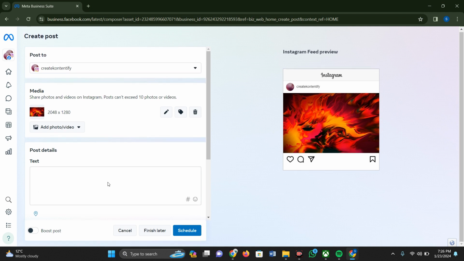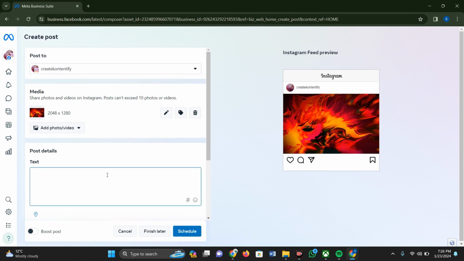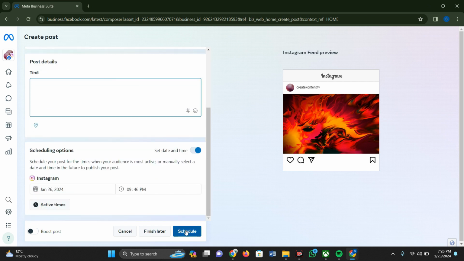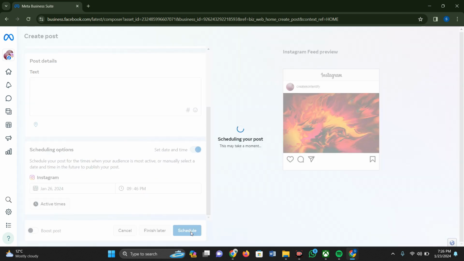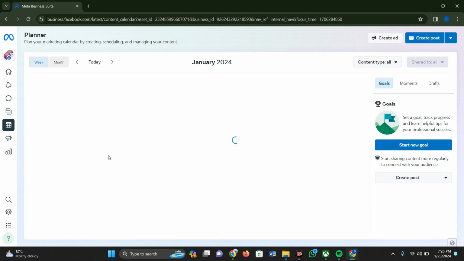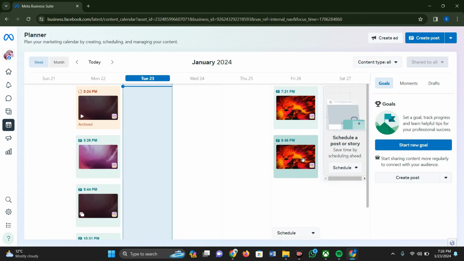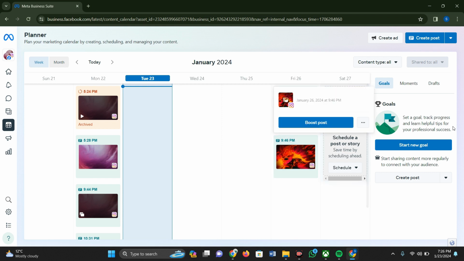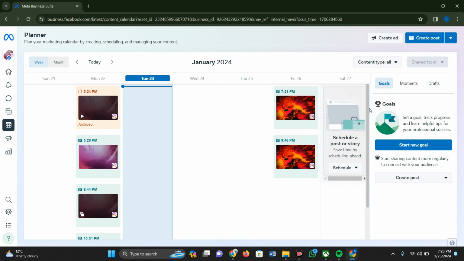So before scheduling, you can put here anything like caption or any code. So, and here you can see the schedule post. So this post is scheduled on Friday 9:46 p.m. So like this way you can just schedule your post.